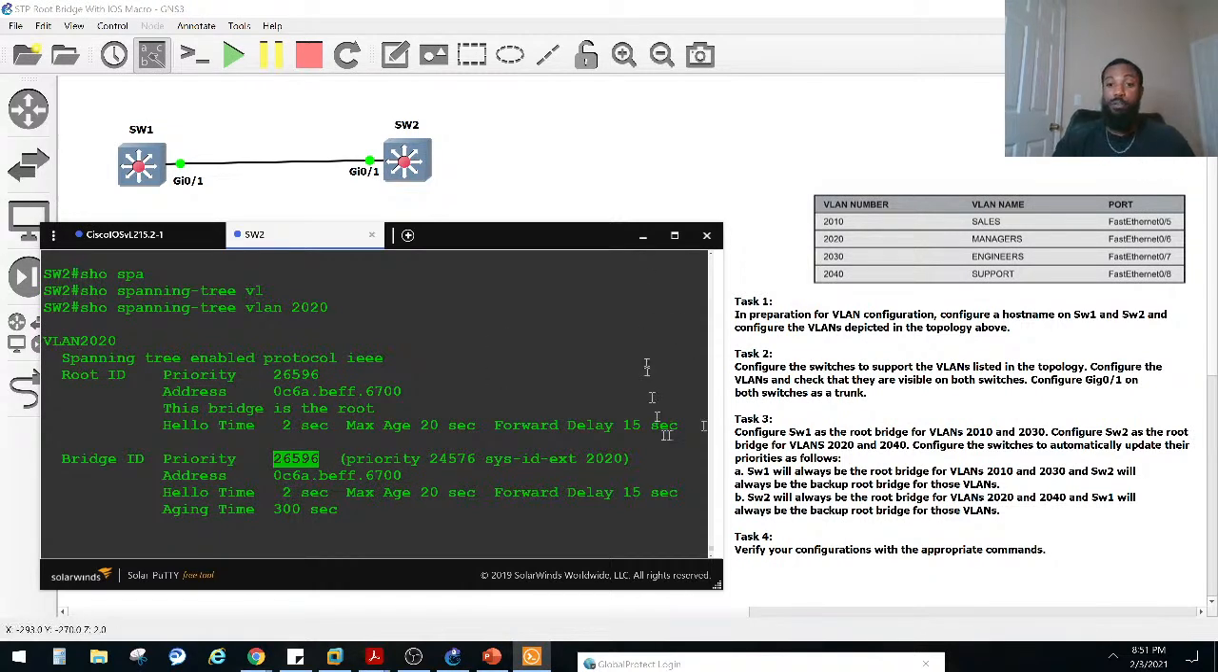And I think that's pretty much it. I don't know if they have any other show commands they want us to run, but that is the IOS macro they wanted us to do. Let me see. Show span VLAN. Yep, they just wanted us to do show span VLAN. They didn't even ask us to do show span root, so that's one. Oh yeah, they do. Yeah, they do.